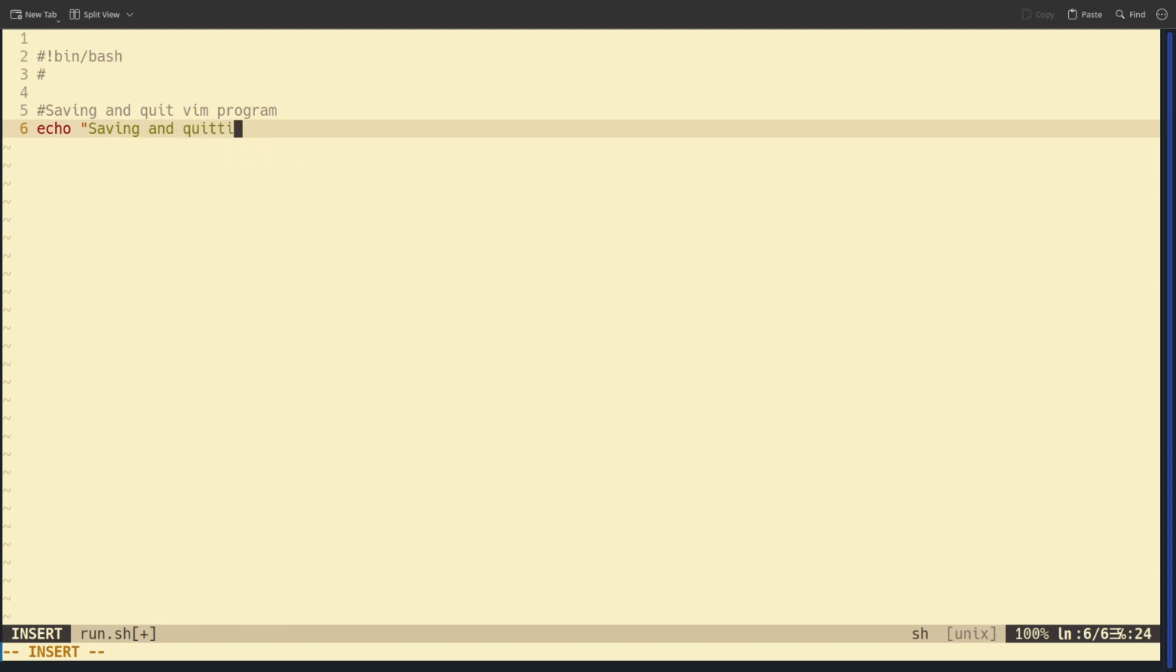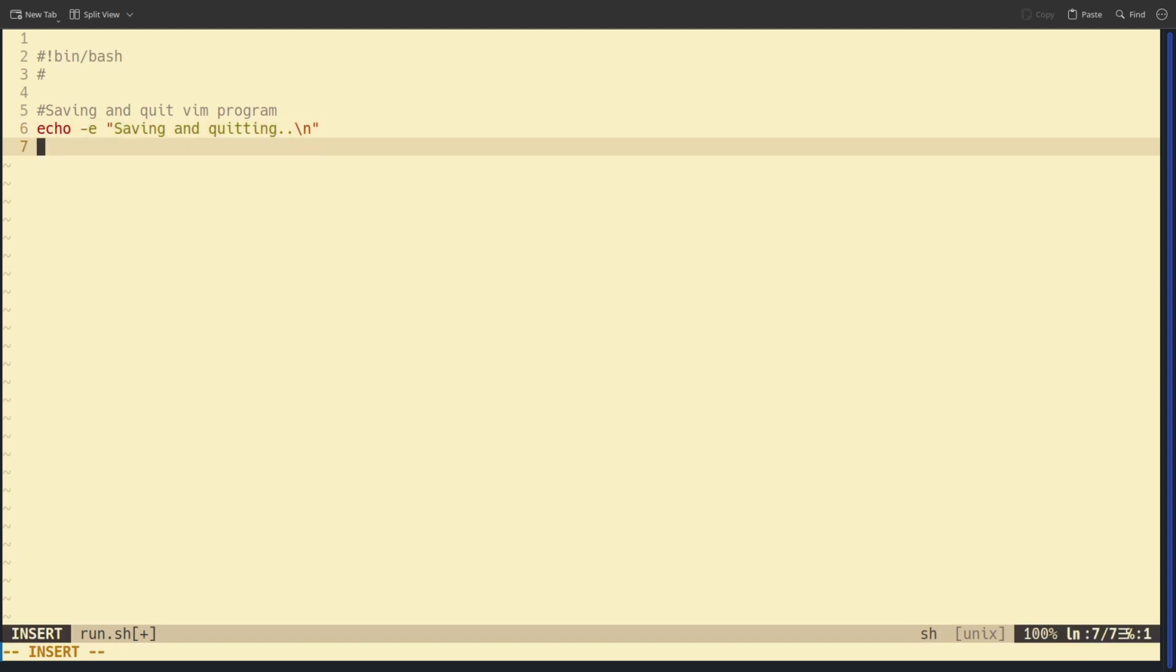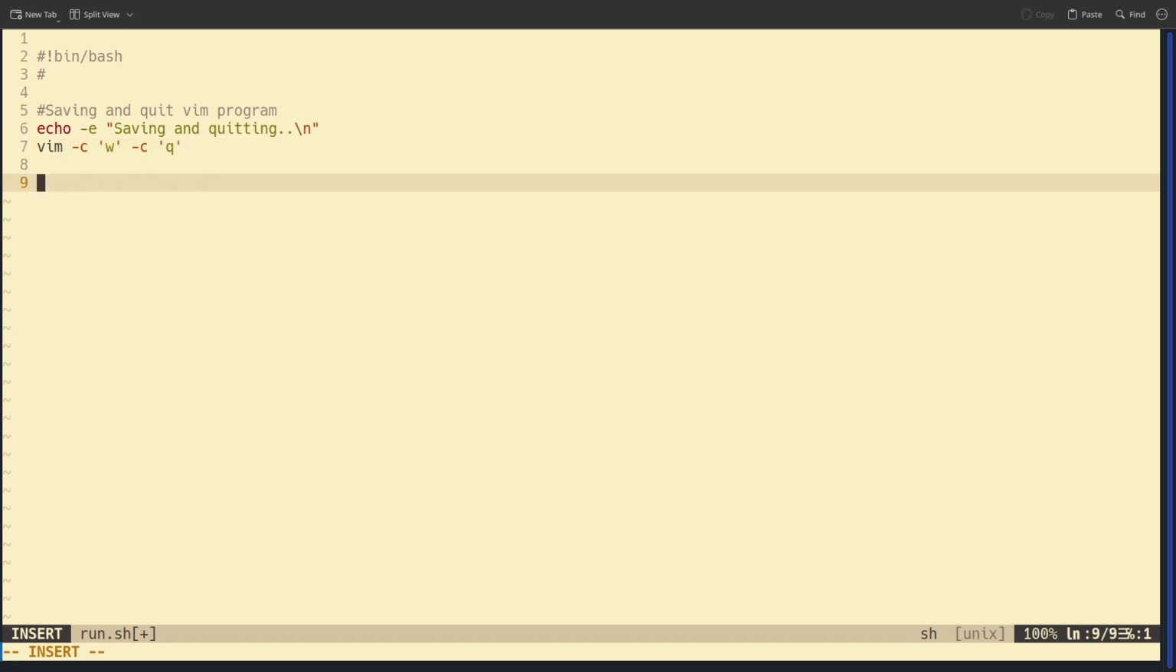Saving and quitting. Okay, let me add backline character. If I add backline character, I need to give this E option as well. Now I can do save and I can do quit. This particular code will save our current progress.